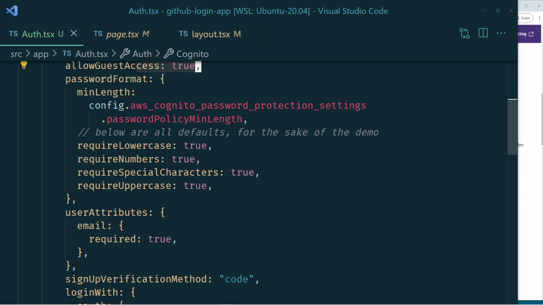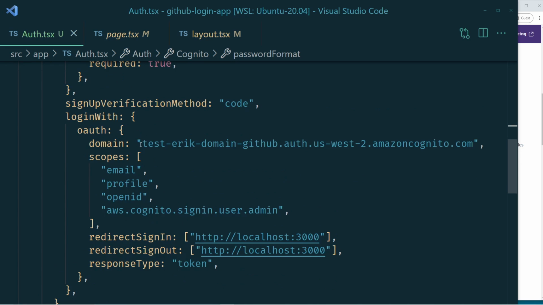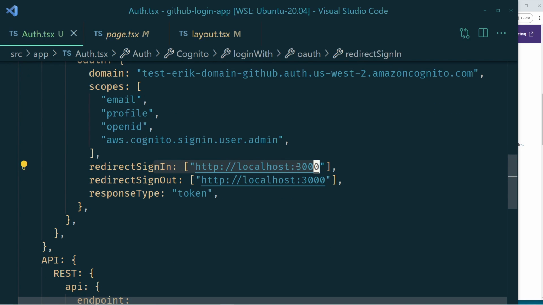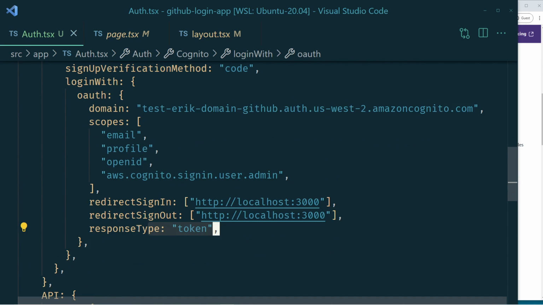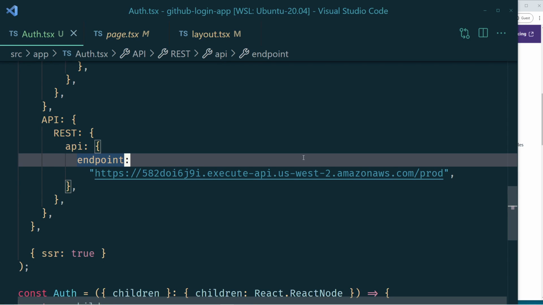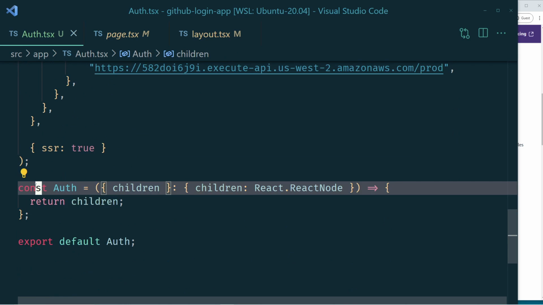Allow guest access true. I set up the password format, required lowercase, all this, user attributes. And then right here for the domain, I put that domain in, and the difference now is US West 2 instead of US East 1, because obviously I was in the wrong domain earlier. Then I put the redirect sign-in URL, localhost 3000, sign out 3000, response type token. Here are the scopes. And then this endpoint is the API Gateway endpoint, not Cognito, and that's right here. So if I did this all correctly, it should work.